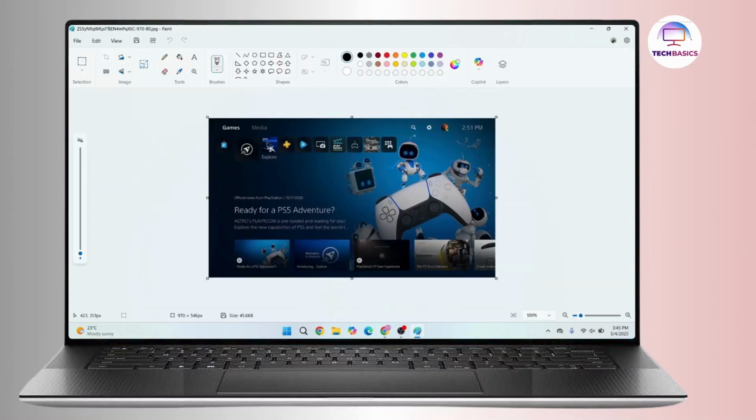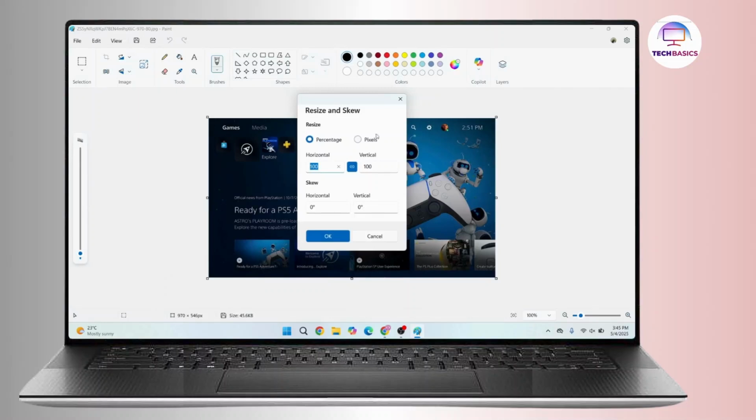Now to resize your image, navigate to this menu bar at the top. On your left hand side at the top, there is an option as Resize. Click on it. Then you will see this resize box in this interface.